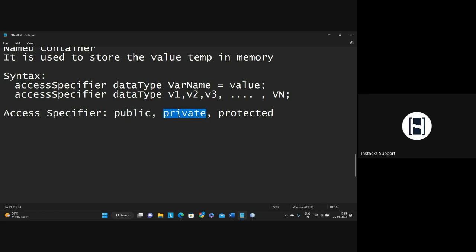Now I have something called private. Private offers the highest security level. What does private mean? Private means only the class that you are creating can make use of this variable. No one else can touch it. That is what you mean by private. It is a private property.